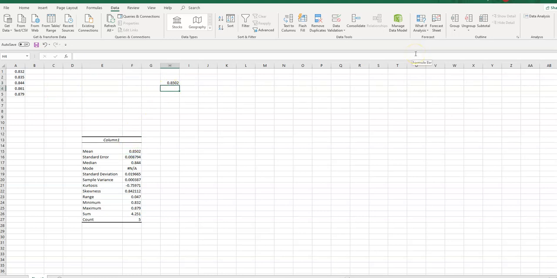To do the median, equals, MEDIAN, all caps, open parentheses, click and drag down only your numbers, no labels, close parentheses, enter. Notice the median agrees with the median.